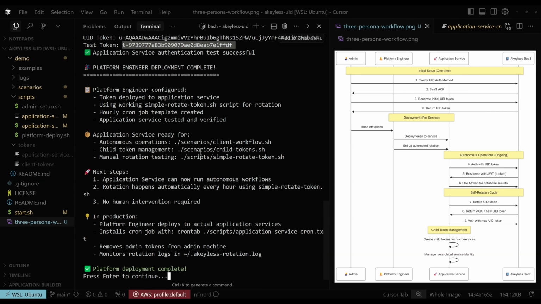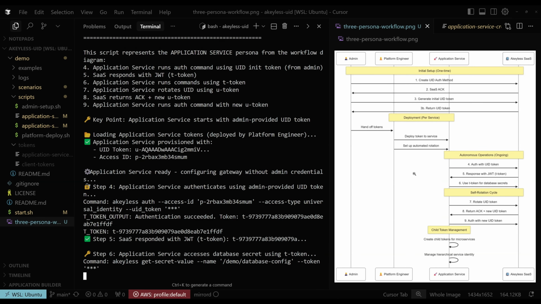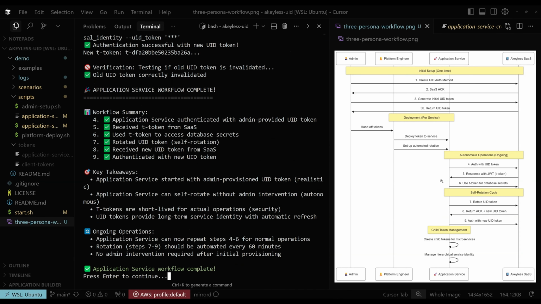All right, so with that, we basically finished the platform engineer's job here and deployed the authentication UID token onto the application, and we're ready to move on to our next step. So now we've deployed the UID token to the application server, and now we're going to go ahead and type 3 to go into the application service operations step, which is really steps 4 through 9 on our diagram.